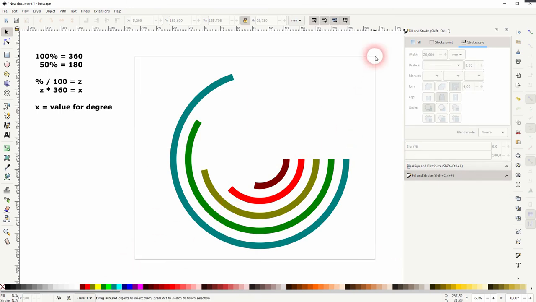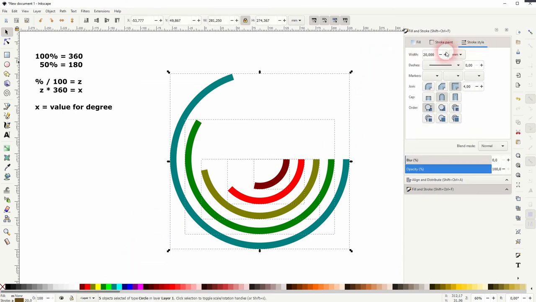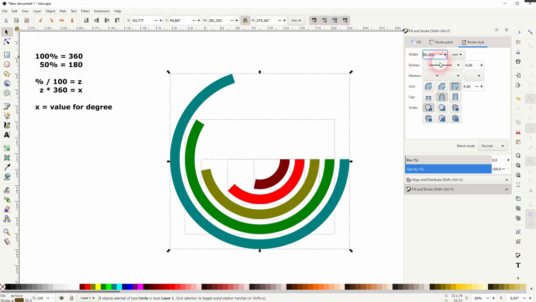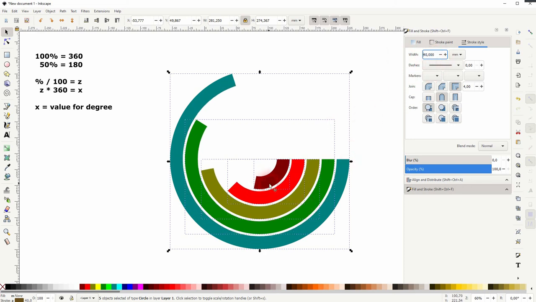When you've arrived at this point, you can simply select it all and then go to the stroke style menu and adjust the width, maybe to 30. 40 is a little bit too big, I'll go down to 35. And this is how you can create this radial bar graph in Inkscape.